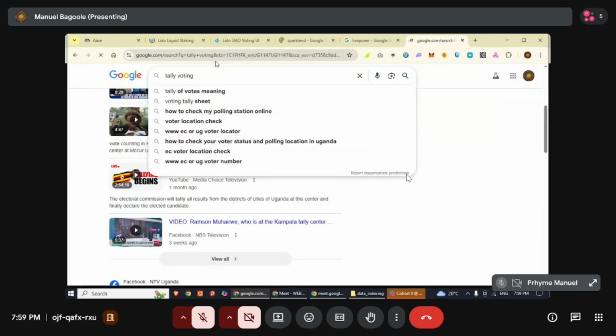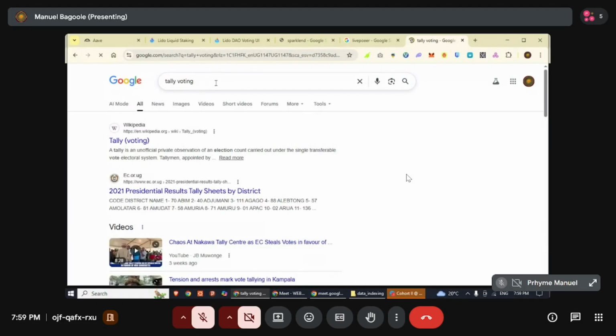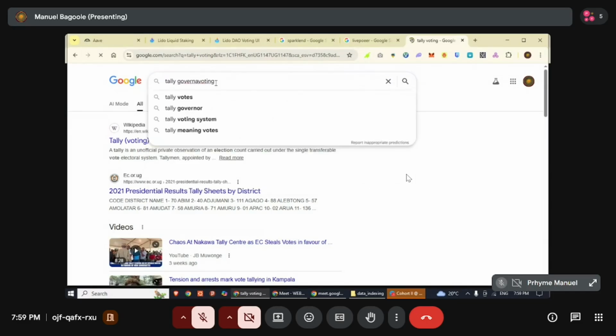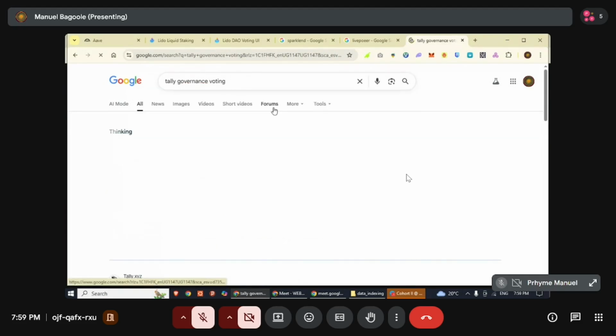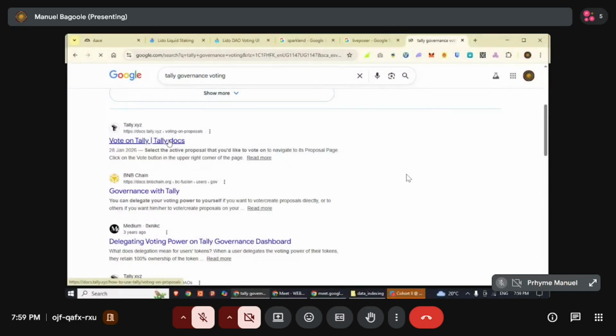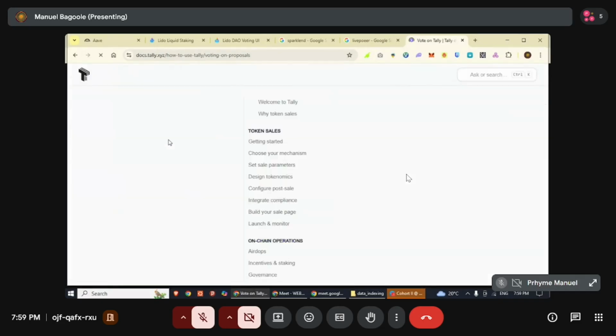So when you look at how voting is done in Web3, it is actually interacting with protocols. DAOs have smart contracts, actual smart contracts. And when you interact with those smart contracts, you can vote in favor of something or vote against something.